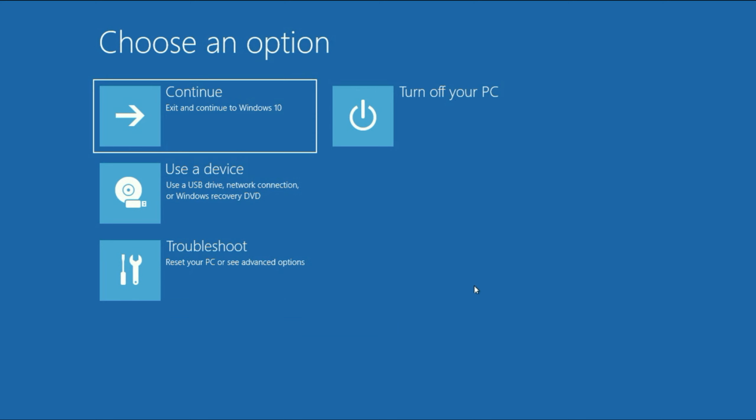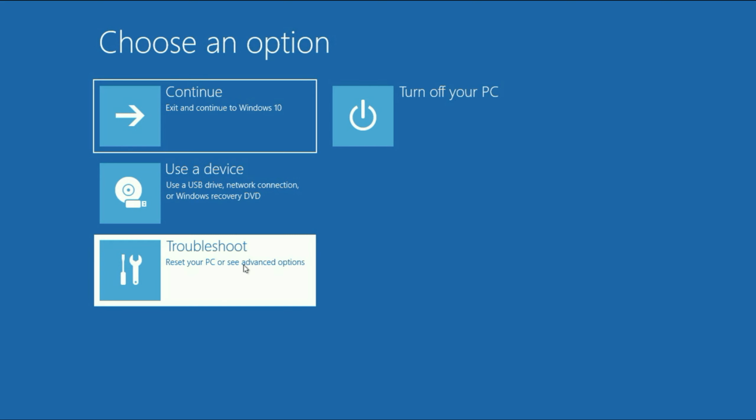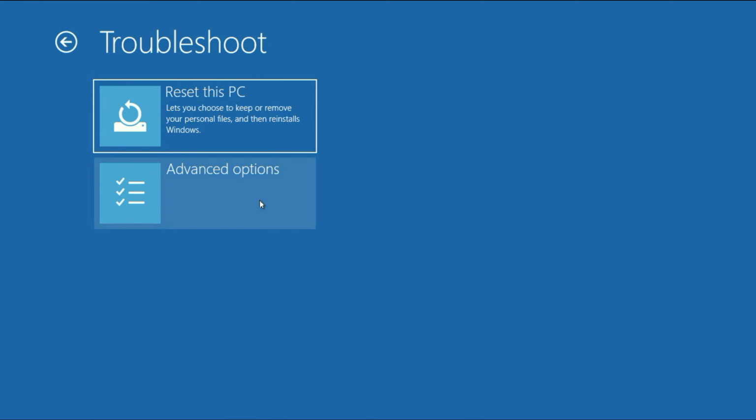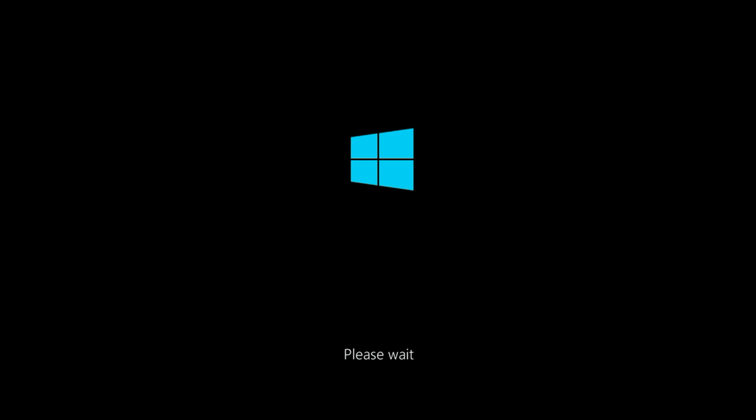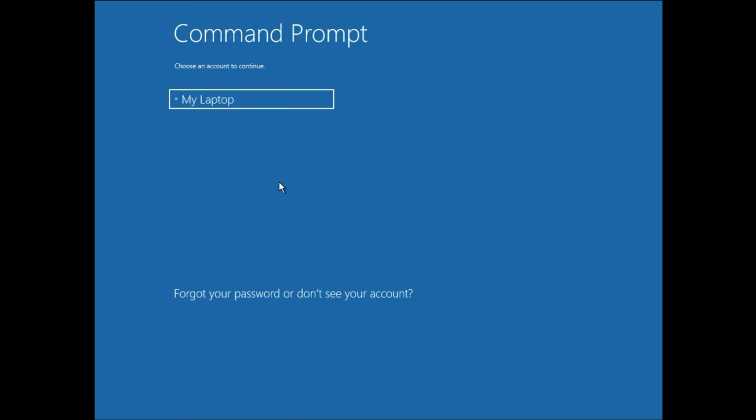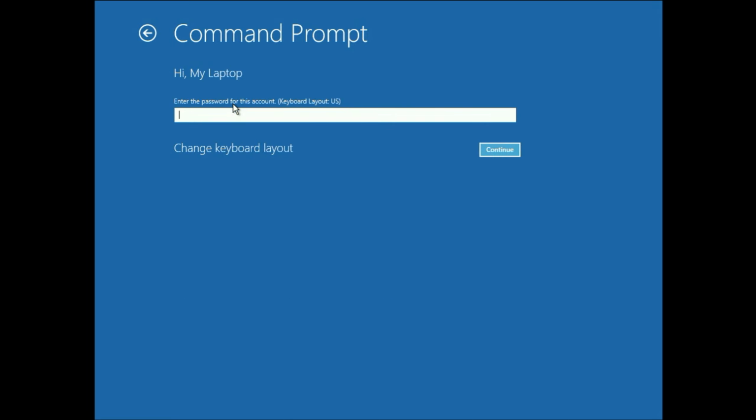After that, click on this option, Troubleshoot. Click on Advanced option. Click on Command Prompt. Wait for a few seconds. Now select your login user account. Now enter your password, your login username password.